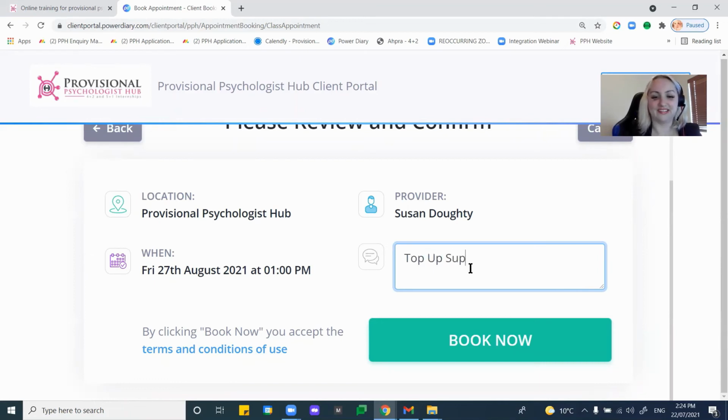Supervision. It's always hard to type when you're in the middle of a recording. Times 1. Okay, so I'm going to write that in there. That way, when the team get this request, they're going to apply that to that supervision top-up package and go, okay, great, we won't change the individual supervision for that week. All right, so I'm going to click book now.